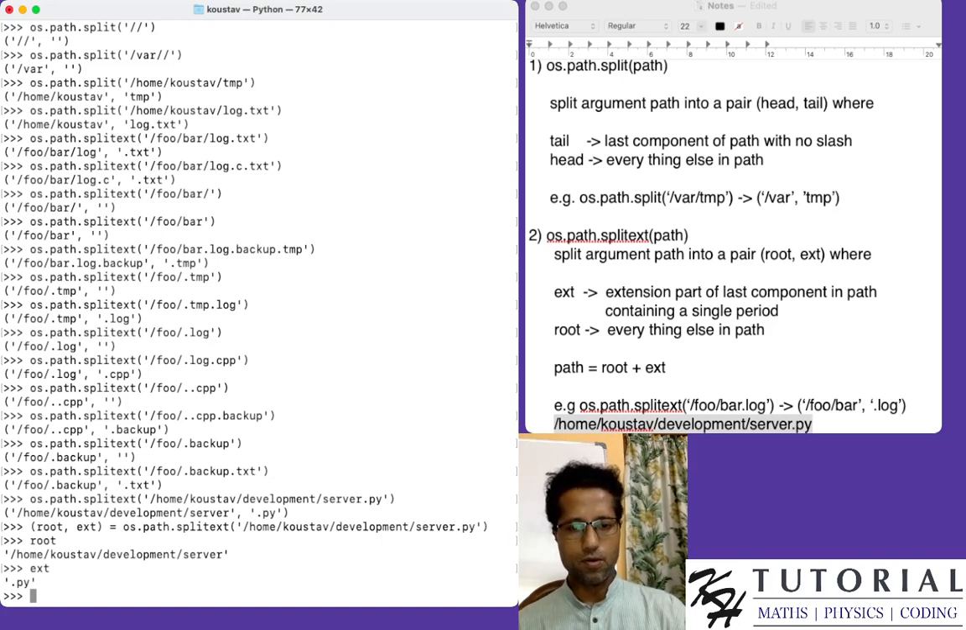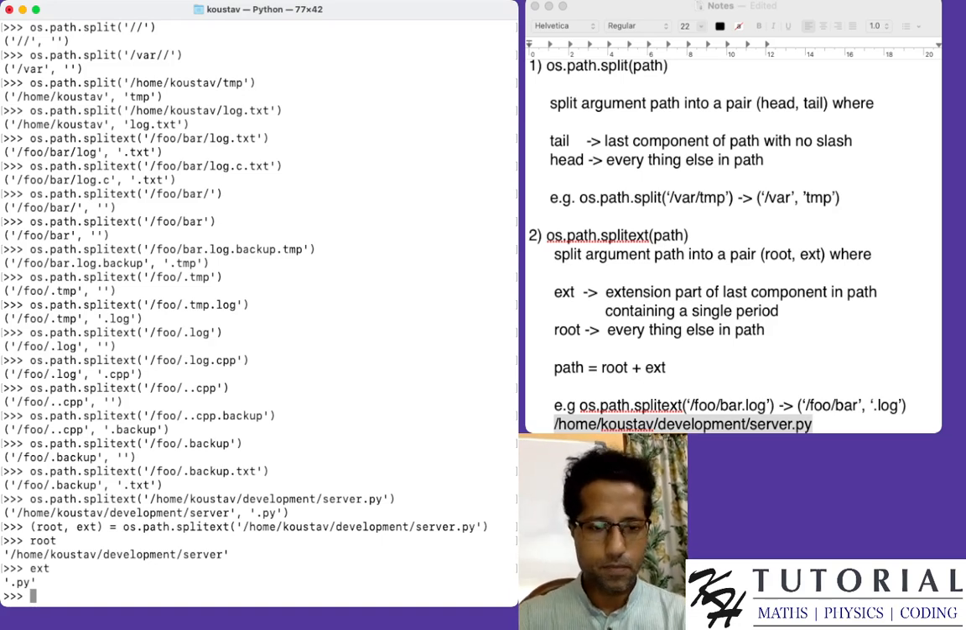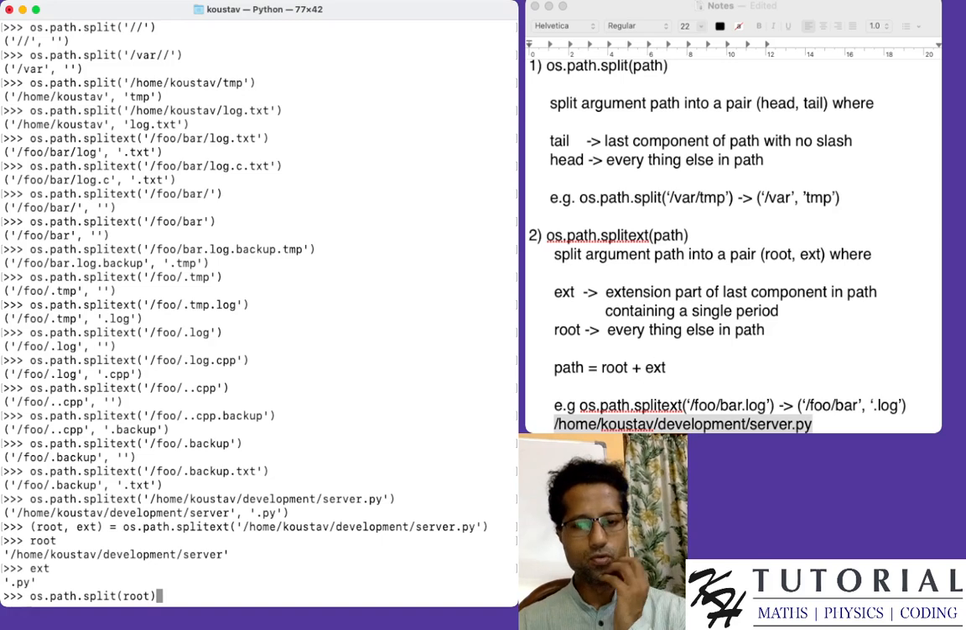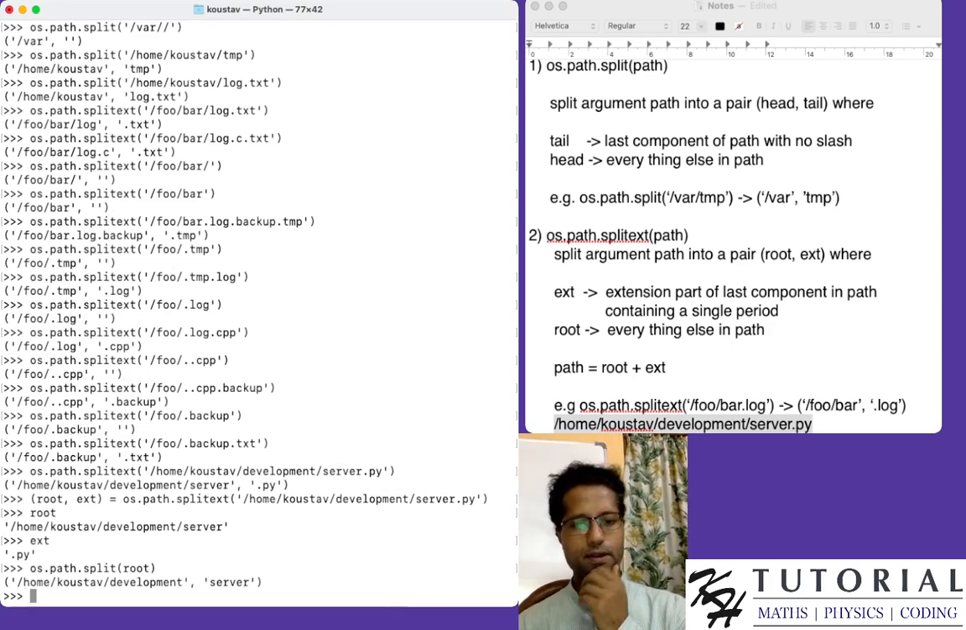Now in the root, I know it has the server part, but it has the full path, I mean, from the beginning up to the server. So from the root, I can easily now call split on the root, and then I will get the server, the last component of the root is server, and everything else is development.